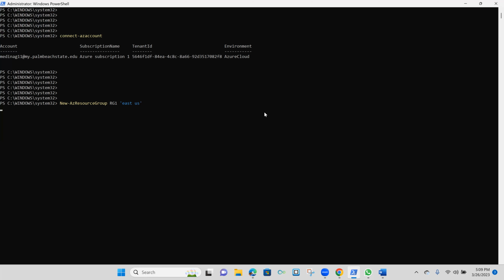And let's see. Okay, so you see it says that now the resource group name is RG1, which is the name I gave you, the location I put, which is East US, and the provisioning state is succeeded. It means that it's been created, and the resource group ID and everything, stuff like that. So let's switch over there.